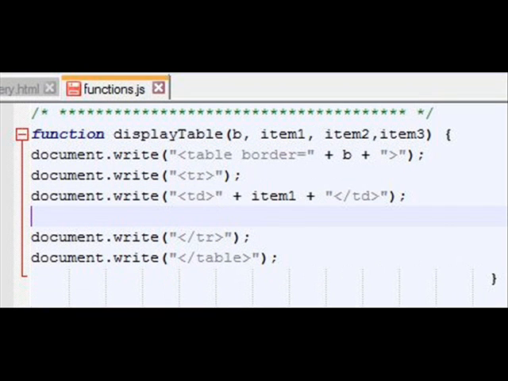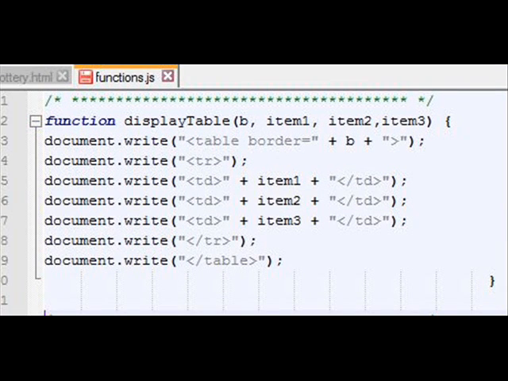And inside of that, I'm going to have 3 cells, or what we call table data, TDs. Document.write, and in parentheses, TD, and then the plus sign, and then item 1, and then the plus sign, and then slash TD. Do that for all 3 of them. And what that's going to do is display in a nice little table with a border that in this case happens to be 3, 3 items.